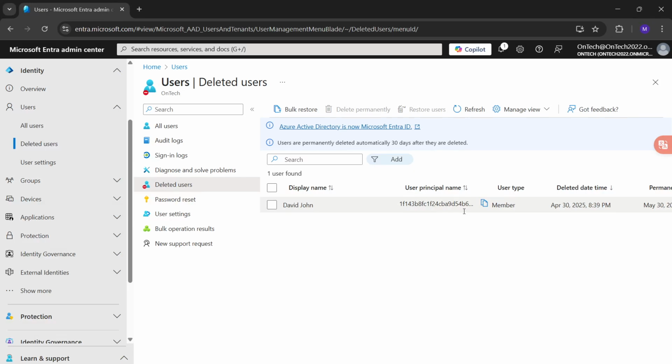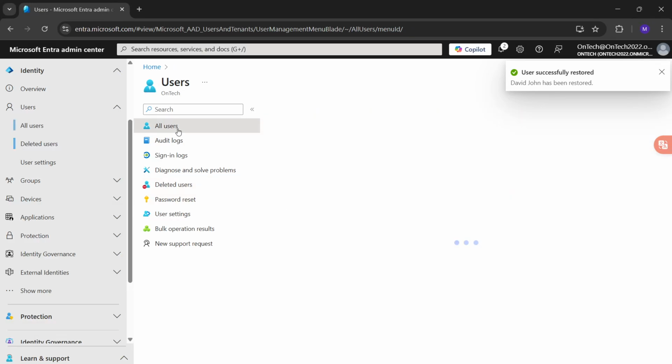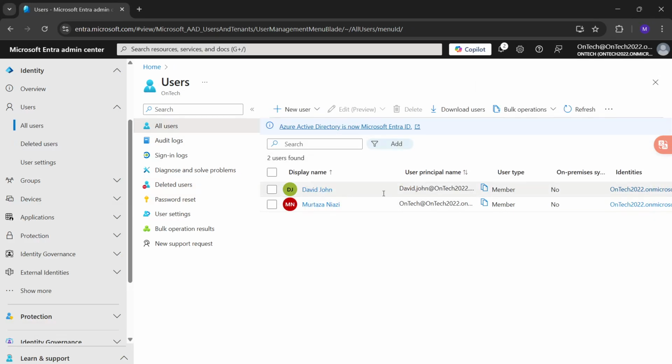So sometimes you are deleting the wrong user, but you have the option that you can restore. Okay, just click the user, restore the user. As you can see, this one, click on that, restore the user. If I refresh this deleted user, now the user has been restored.